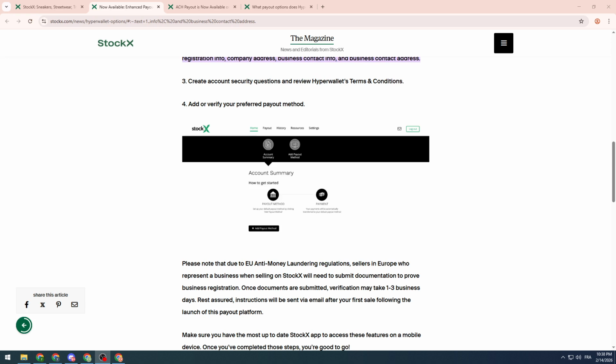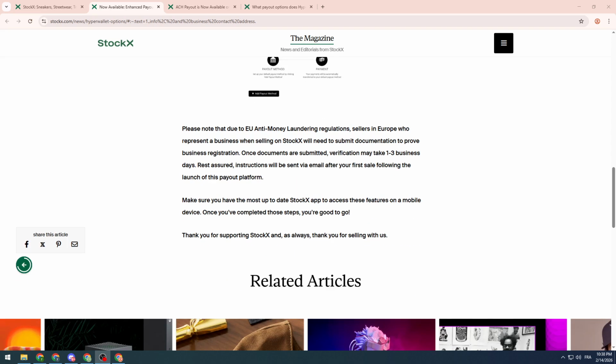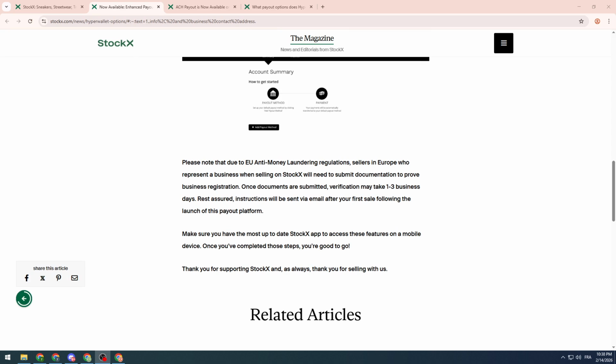Choose your payout method here. Choose your bank transfer and just put in your bank information. And yeah, that was it.